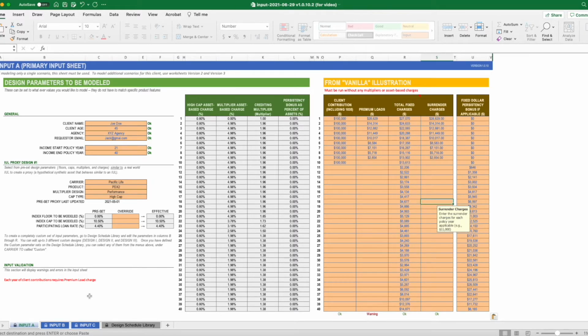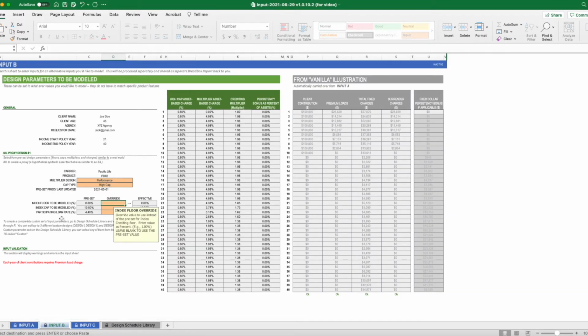Now, the other cool thing about the Breadbox report, if you look down here in the bottom left-hand corner, we see input A, input B, and input C. So input A, that is essentially one of 3 different versions of the Breadbox report that you are going to get. So for every request you can actually get up to 3 different designs within that same request. So let's say, for example, we wanted to take a look at another set of design features that are available in a PDX2 type of charges and crediting method. You would go ahead and click on Input B, and as we see here, most of the data ports over.